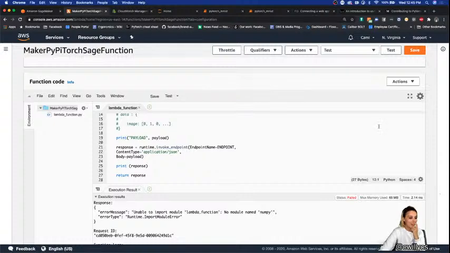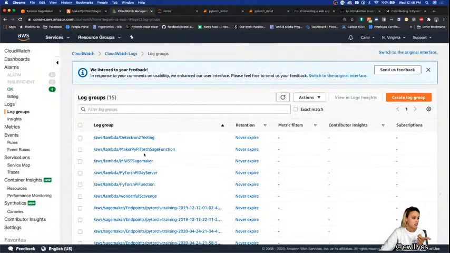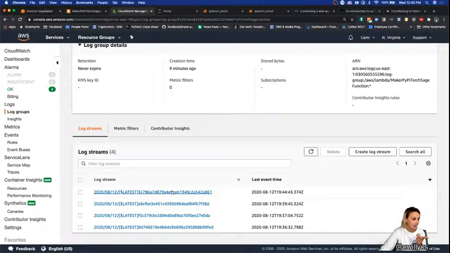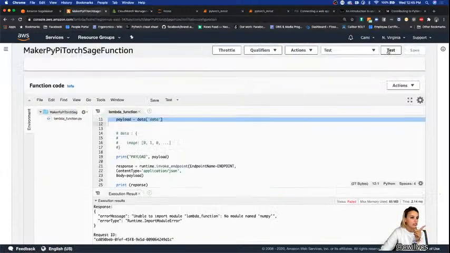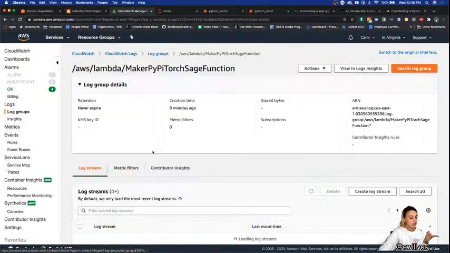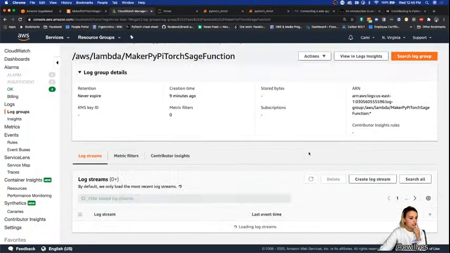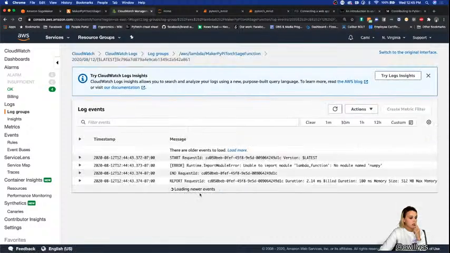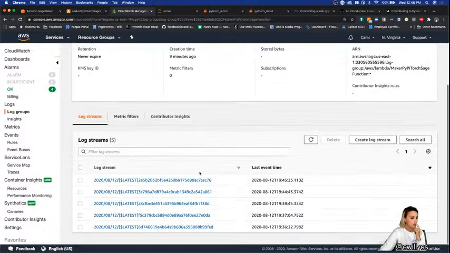What did I do wrong? Oh wait, access denied. Wait, no, this is old. Let me try it again. Let me save, test, check my logs. Because if it's an access denied again, then that means it's not a problem with my code. It's a problem with my permissions. Nope, want to get another one. Here we go.